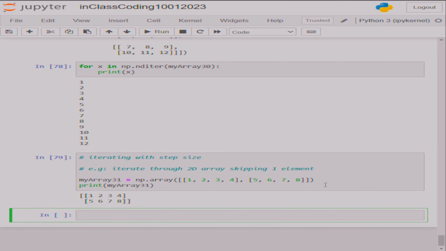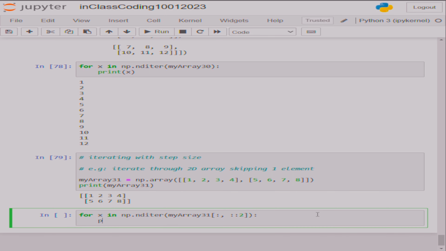I want to iterate through element by element, but when you do that, you want to skip elements one by one. So again, you can go with the for loop: x in np.nditer of that array which you want to consider, that is my array 31. But now you need to say that go through all the rows, but when you go through the columns, start till the end with the step size of 2. Go like this. When you do that, you print.